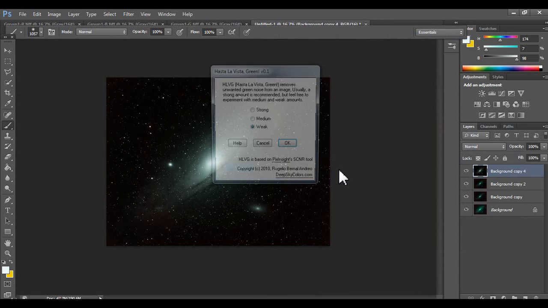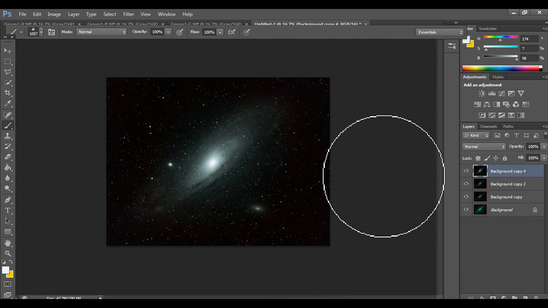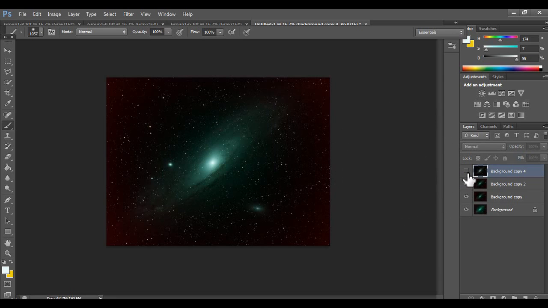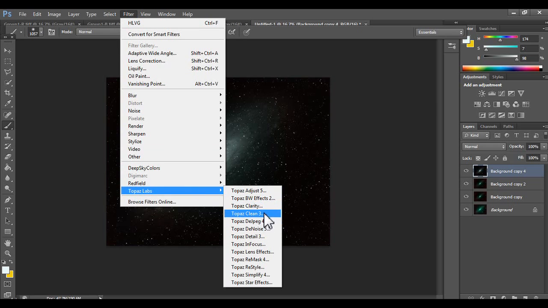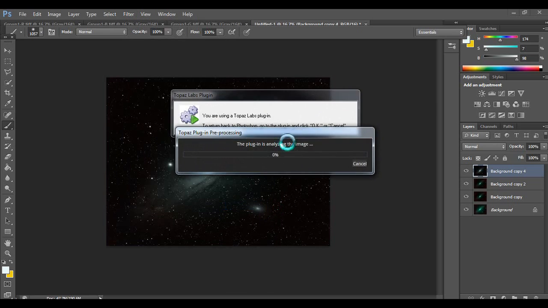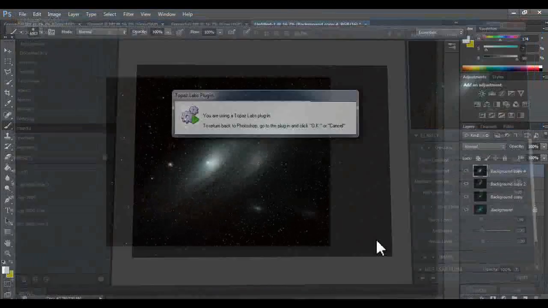Filter, deep sky colors, hasta la vista green. I like the result. Now we are going to use filter Topaz Labs clarity. Clarity we have already done.